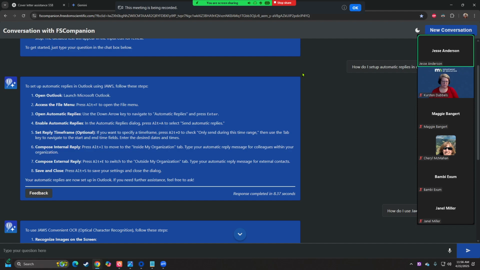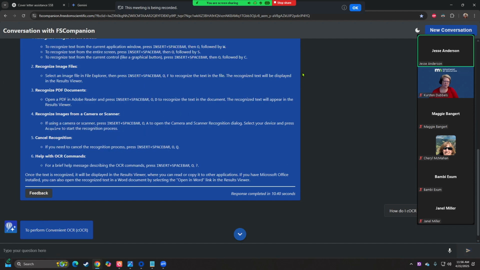Okay, I think I either misremembered the command that I was asking about. So I could say something like, how do I OCR the screen in JAWS? How do I see OCR the screen in JAWS? So I made a typo there, but hopefully it'll figure it out.